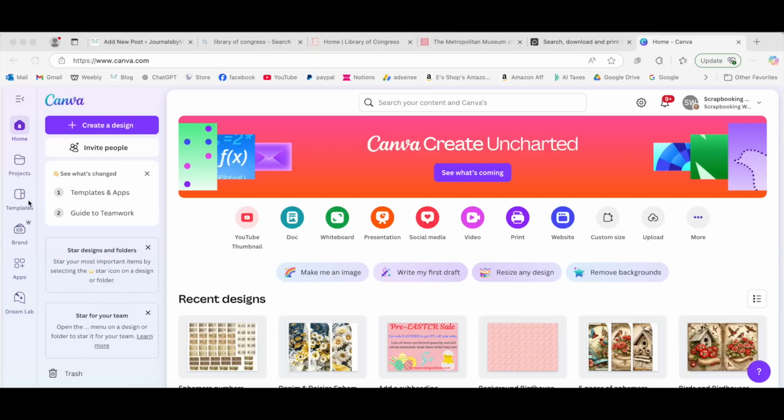So we're on the home page, and first off, let's go over what these buttons kind of do for you over here. Of course, this is your home page. This is your close menu little thing. You can close that menu if you want to. I like to leave it open because I use it all the time.